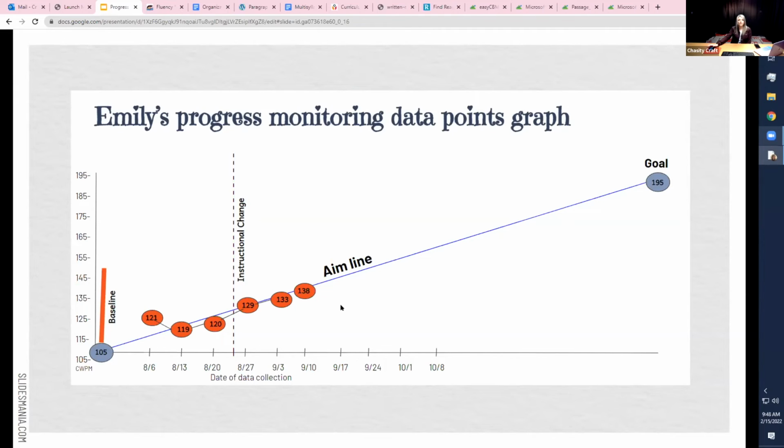So for example, if you are on a 6 weeks grading period, you can show these parents, yeah, she's reading 138 words per minute. She's not where we want her to be. However, she is progressing and is on target to meet that goal as long as she continues to do what she's doing. So that's how you would plot those.